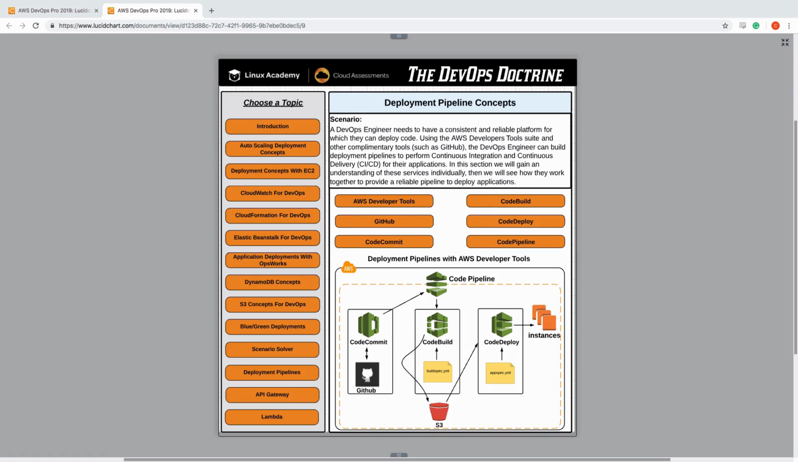Hey folks, welcome back. So in this lesson, we're going to keep moving our way down our deployment pipeline. And next up is AWS CodeDeploy. So we'll just talk a little bit about CodeDeploy. And ultimately, in an upcoming lesson, we will walk through how to use CodeDeploy.